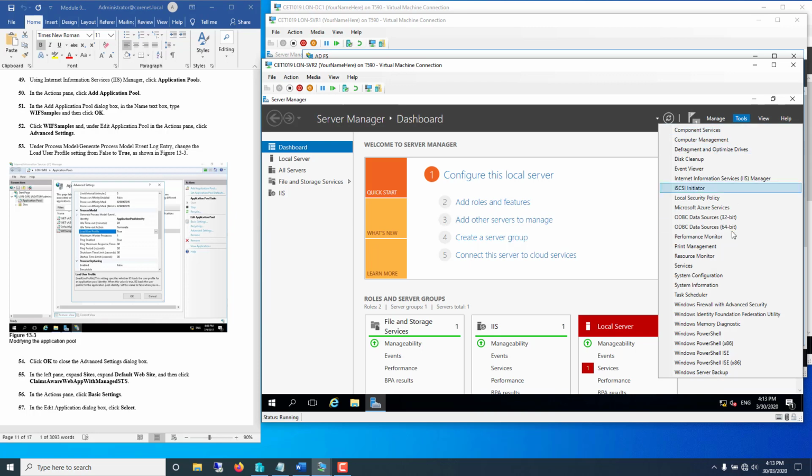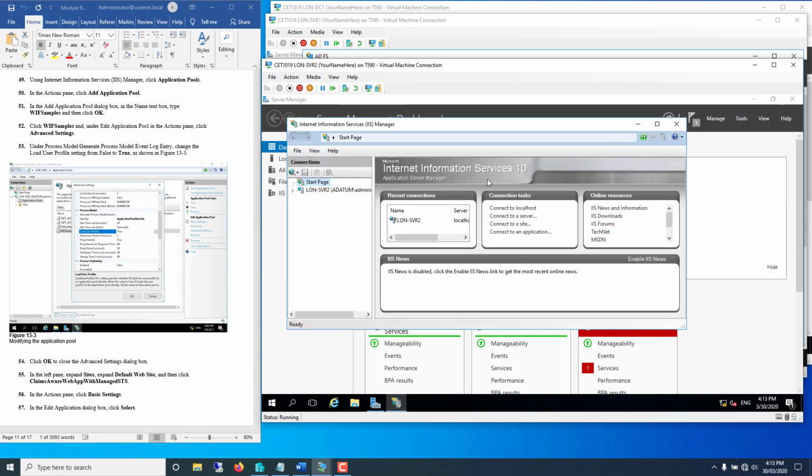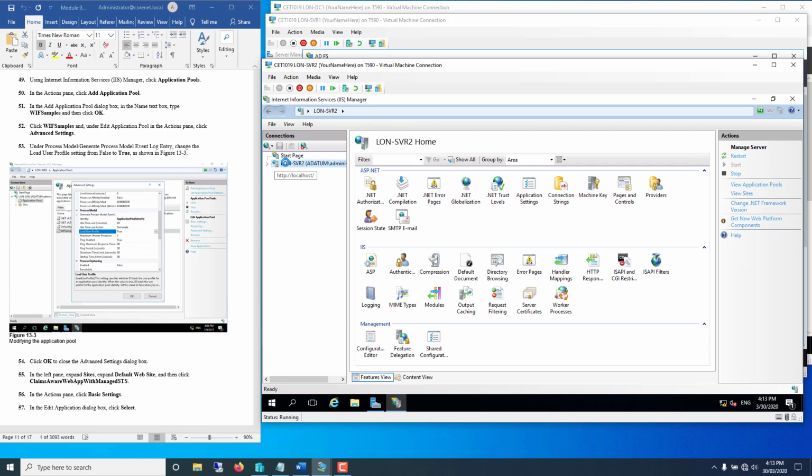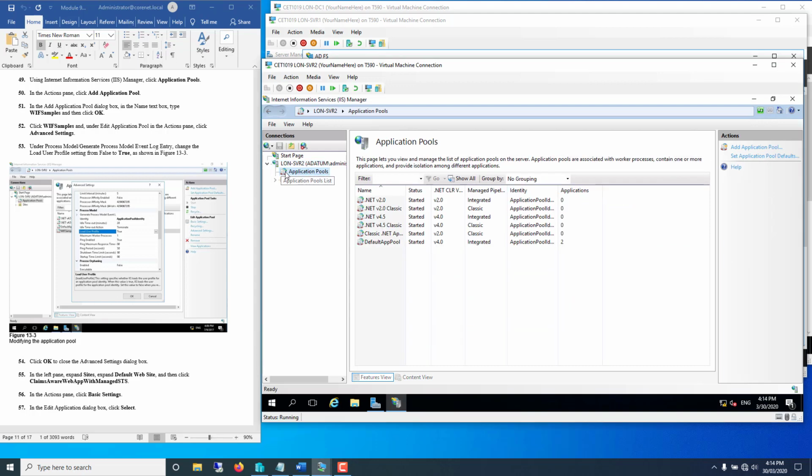Going to Tools, we're going to go into IIS. Make that big so you can see it. Click on Server 2. And we're going to add an application pool. How do we add an application pool? We don't see it here. We can see View and View Sites. So what we have to do, it's a little hidden, is we're going to expand this, Application Pools. Now, here's our application pools that are available, and under Actions, we can go Add Application Pool.